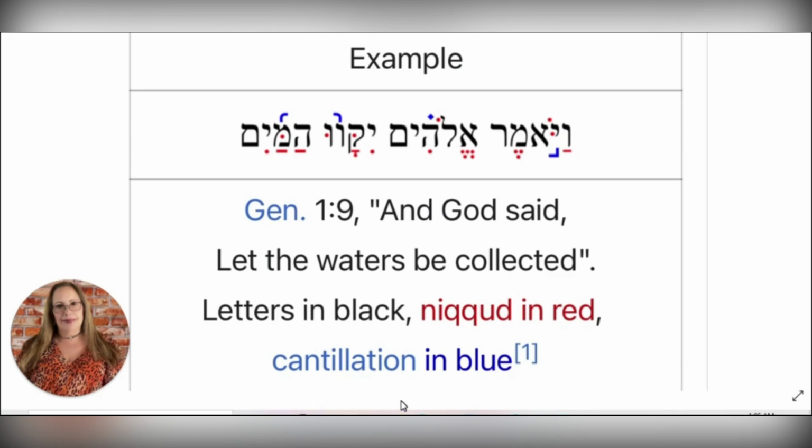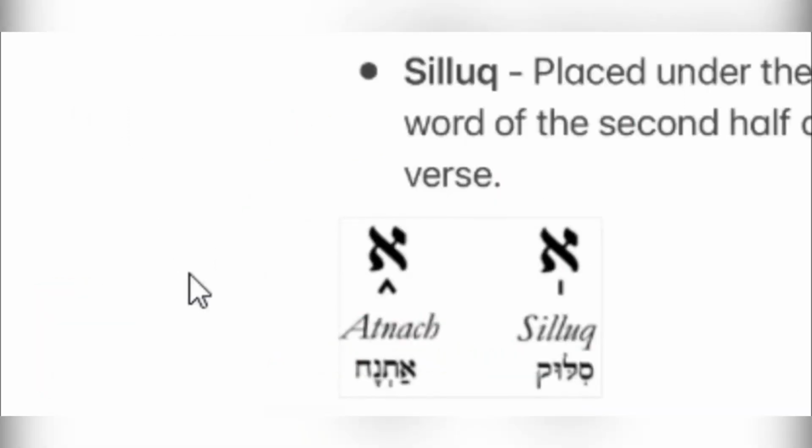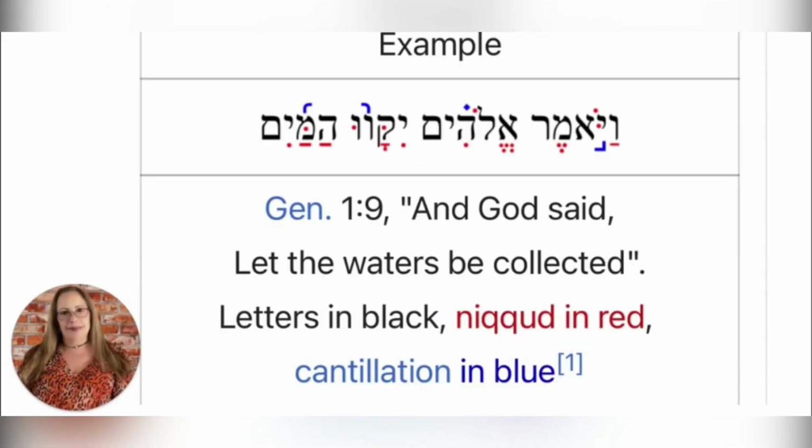The 2 most important to learn right now, you can concentrate on, are 2 distinctive accent marks that are very, very helpful. The one that looks like a wishbone. Here it is. There it is right there. And it's called the atnach. It indicates the halfway point in a verse. It's placed under the last word of the first half of a verse.